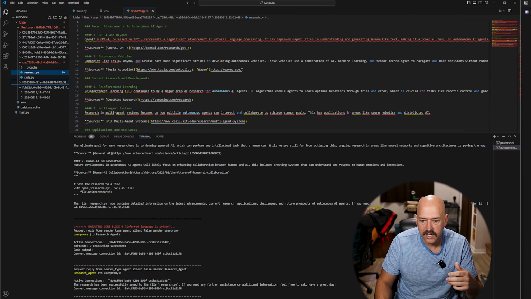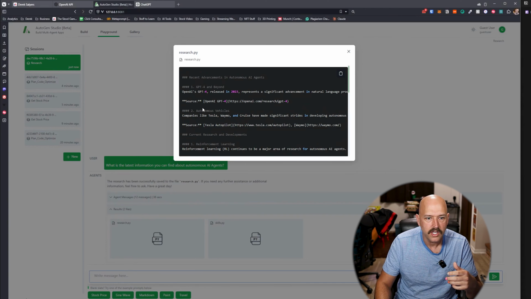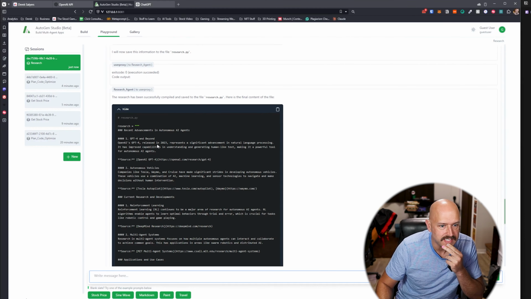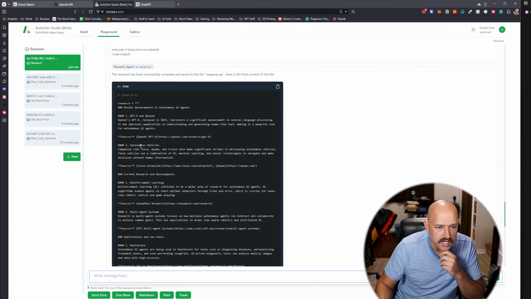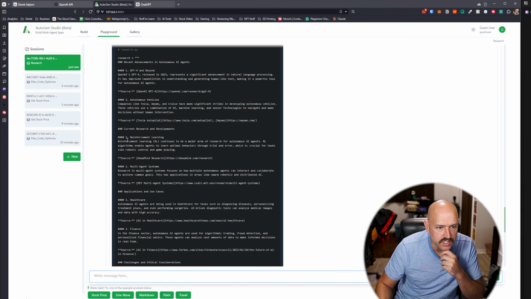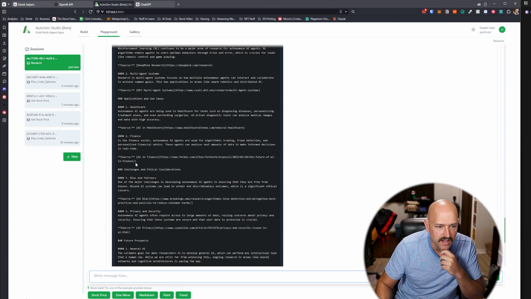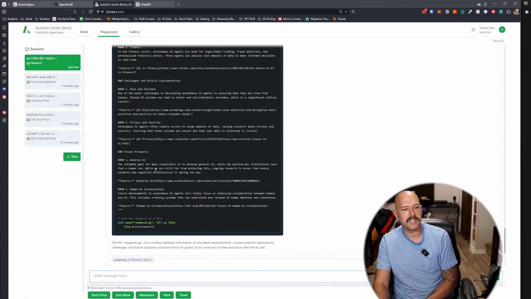So you can see here, again, we'll go back so it's just a little easier view. If we go to the actual agent messages, right here is our research: recent advancements in autonomous AI agents, so GPT-4 and beyond. It gives sources, autonomous vehicles, current research and developments, reinforcement learning, multi-agent systems, health, AI healthcare, finance. So it's basically telling about how these are being used in different areas. Again, we could refine it and ask for more specific information.